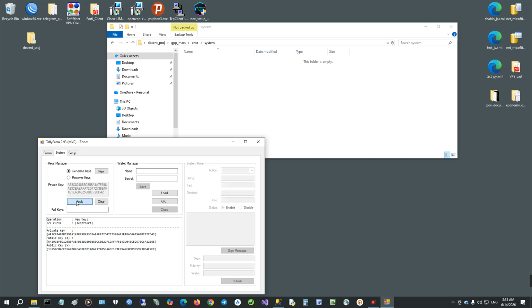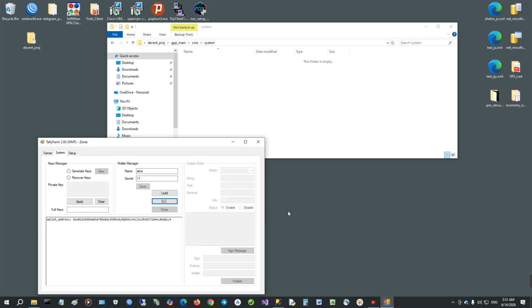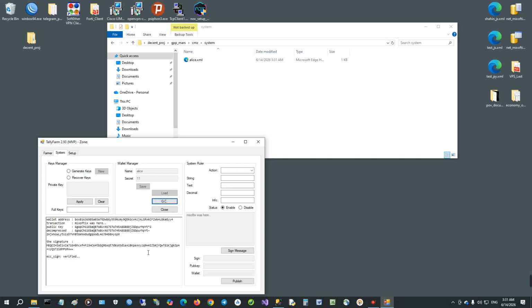Okay, generate new keys, we apply them, quality control passed, and Alice is going to save it here. Load it, quality control again for the signature that it generates here.